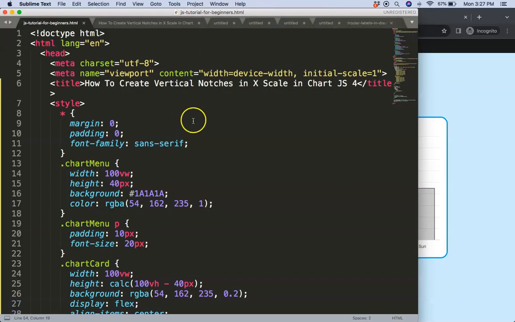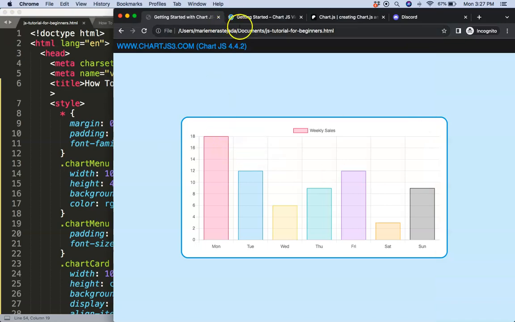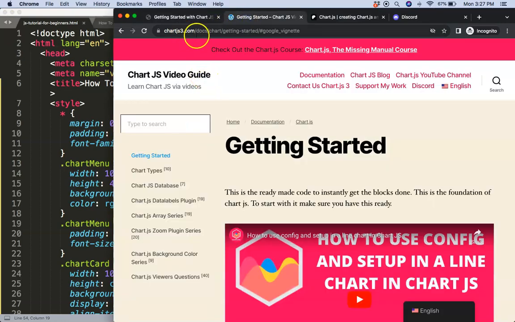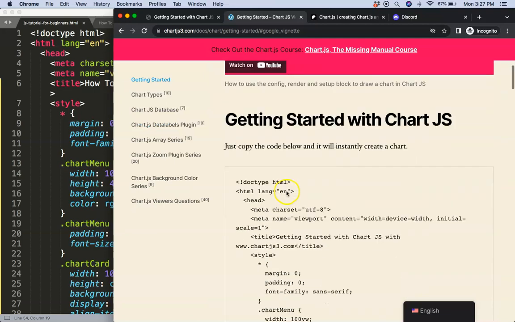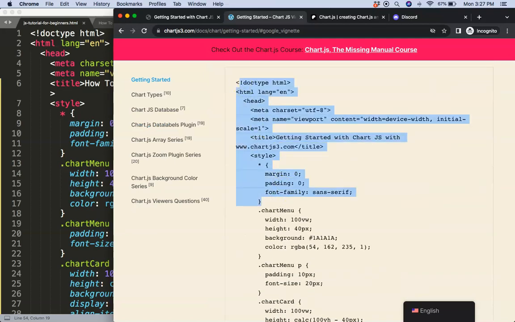And so to do this, the first thing we need is our border template, which you can find here on chartjs3.com getting started. Once you're on here, scroll down and copy this chunk of code and you're good to go.